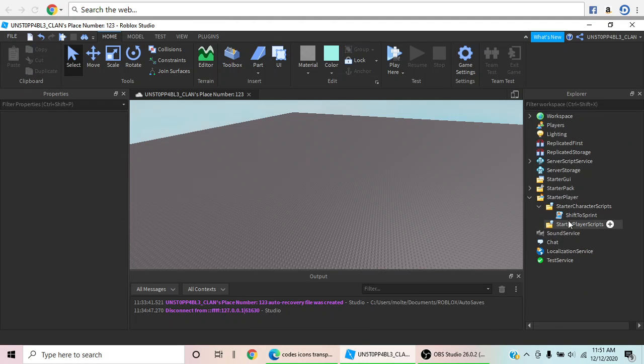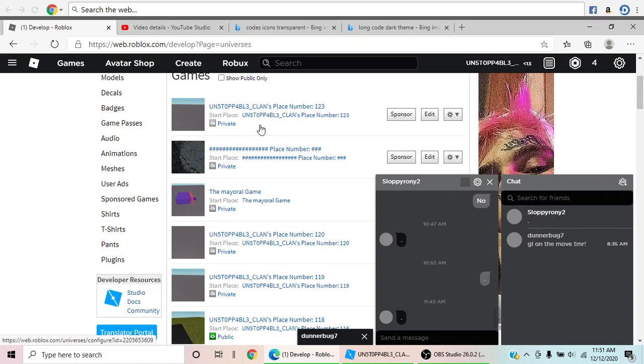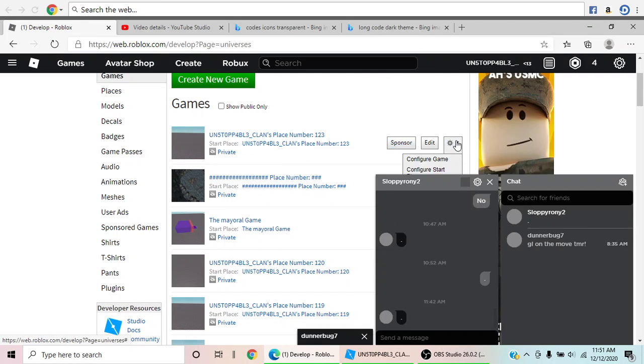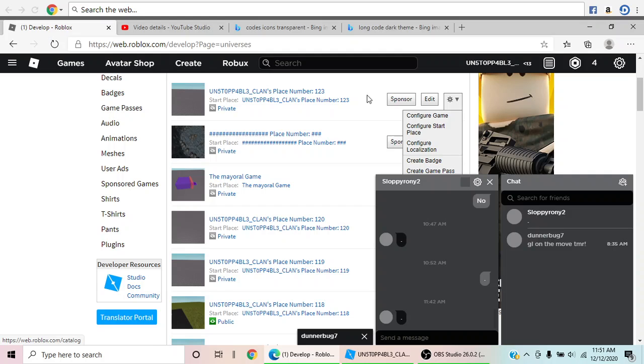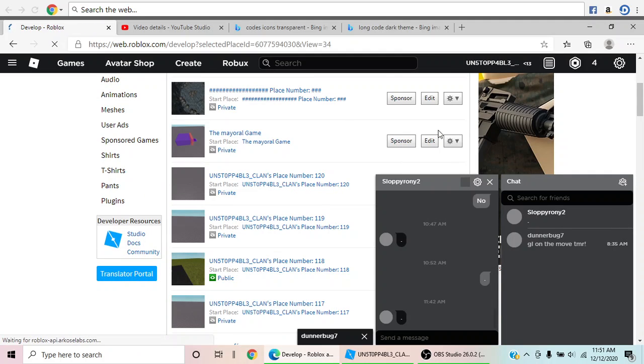Today I'll be going over how to make game passes, how they work, and how to use them. First of all, go to your game on the Roblox website. Let me see if I can find it. Here it is. And you're going to go to the Create tab, and over here you're going to create a game pass.